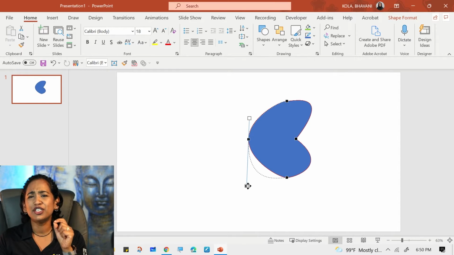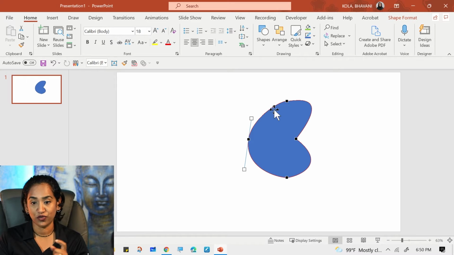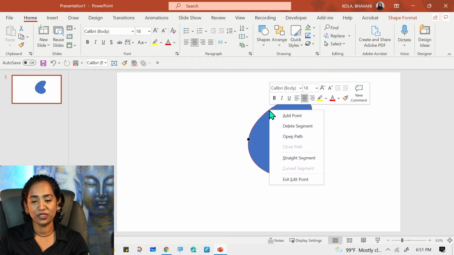So you might want to get used to these different points and play with them before you start editing your shape. Now let's go ahead and let me hover over the circumference of this heart kind of shape and right click, and I want to add a point. So there's a point.